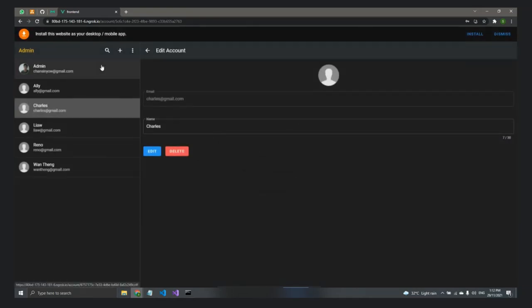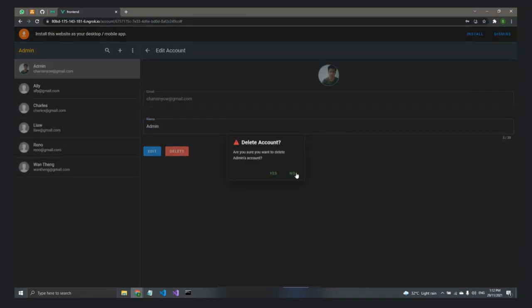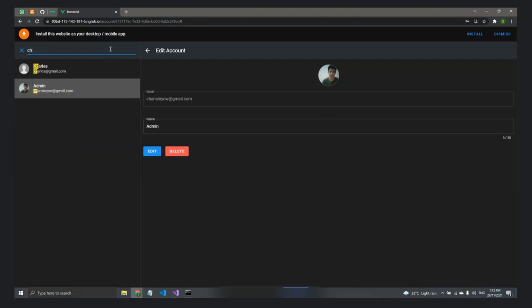And then as admin, you can also edit yourself as well. You can edit your name, but you cannot delete yourself because you are admin, your own account. It is not allowed to delete your account, because of this kind of validation. And then you can also search. Because of this highlighting, you can search name and email.